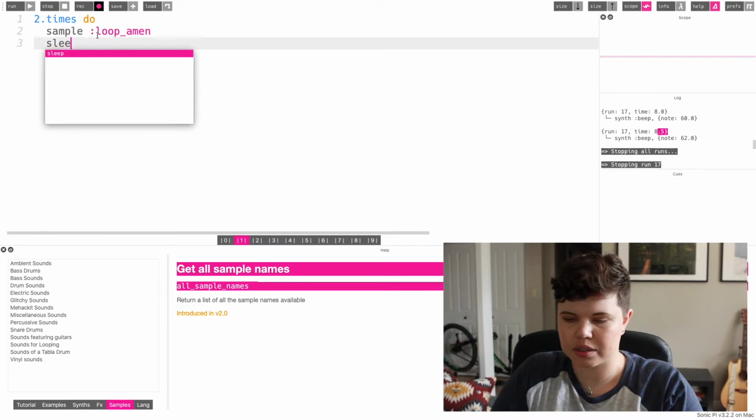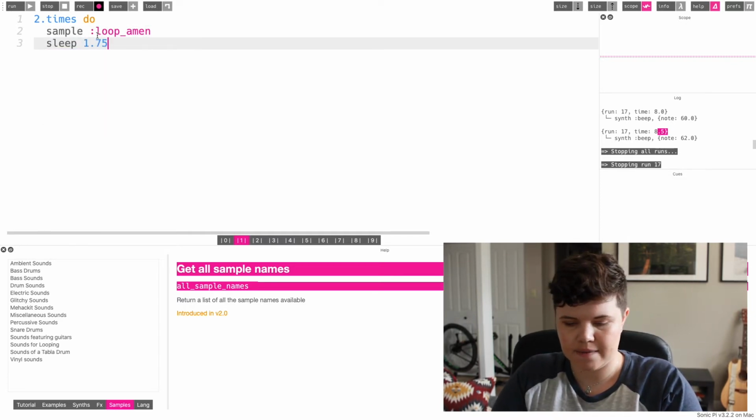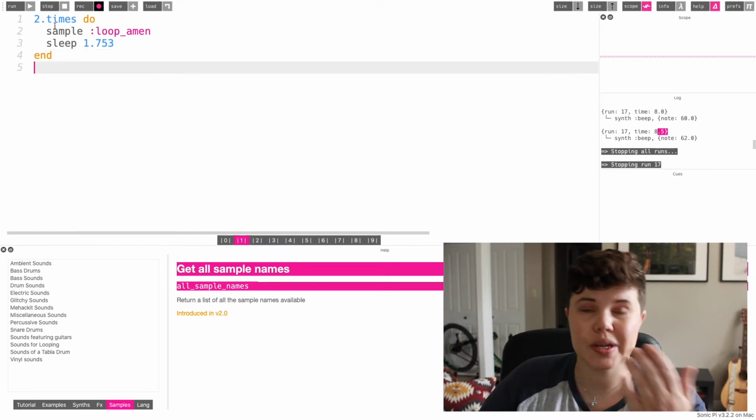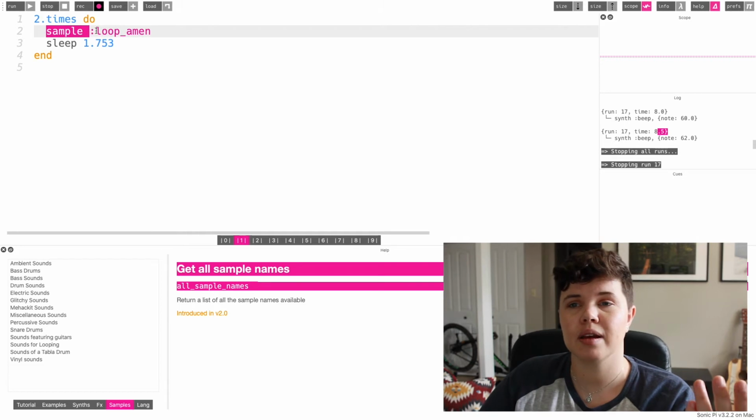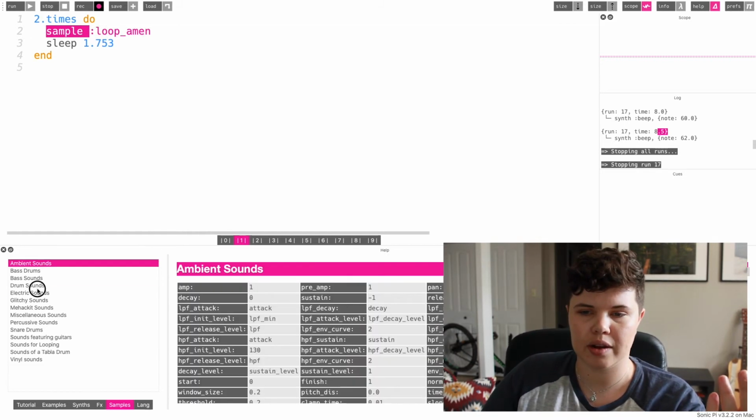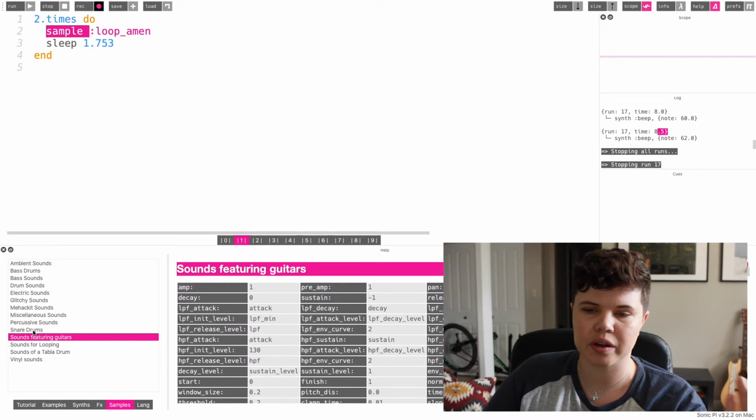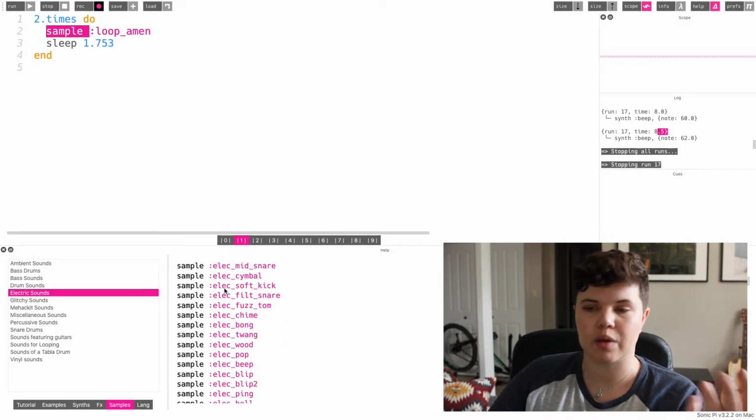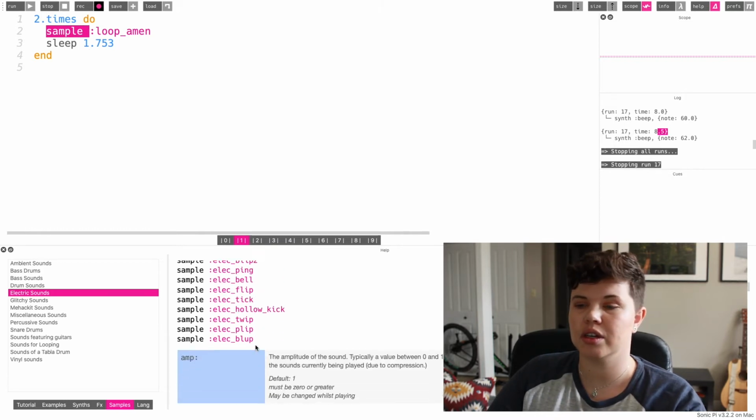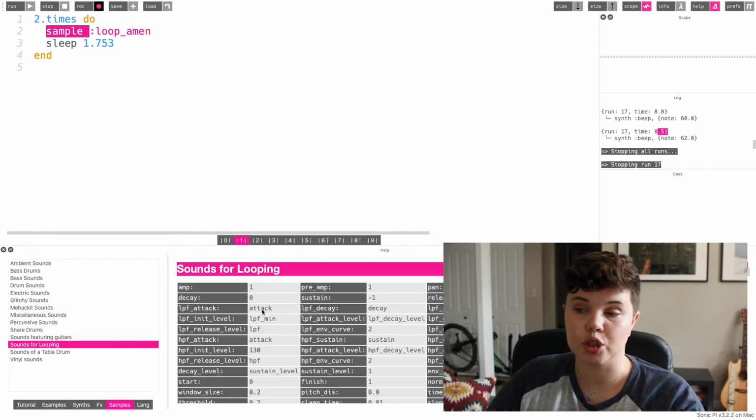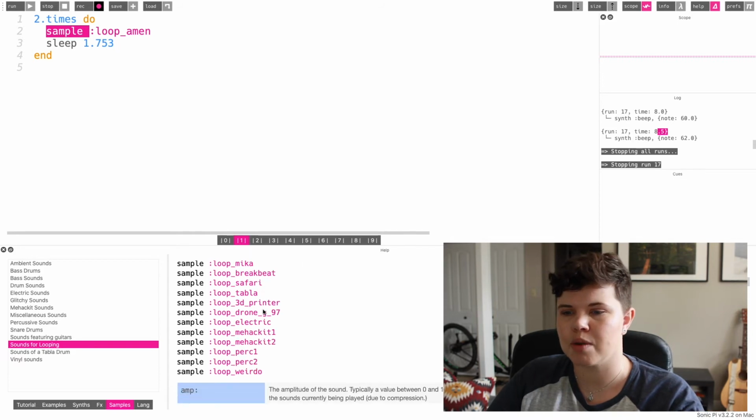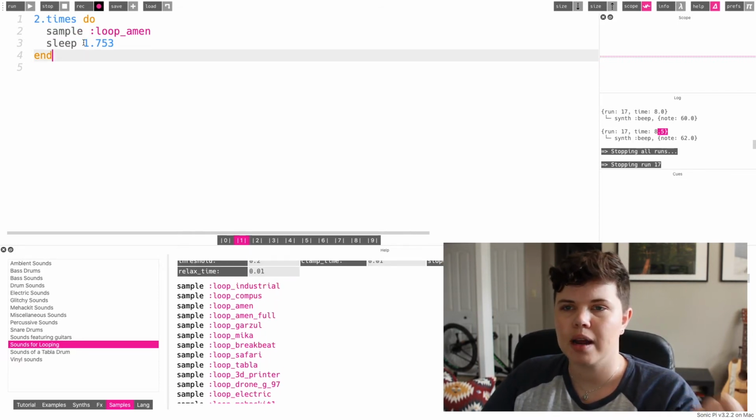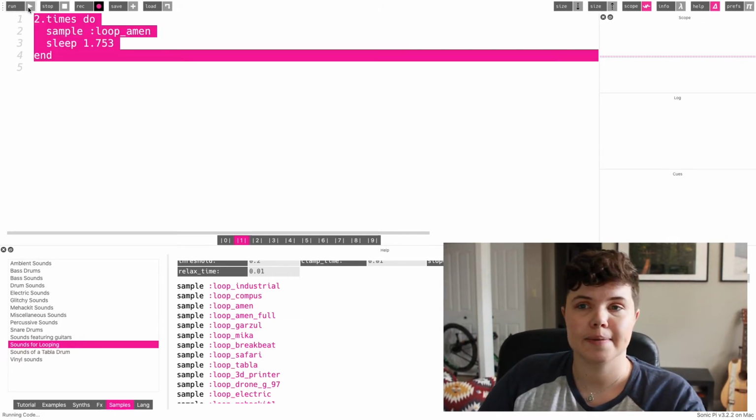Add in a pause, so a sleep 1.753 and an end. What we're doing here is using a sample that we can check all down here within our help. There's a whole bunch: snare drums, percussion, electrical sounds, all these crazy things. We can do the electrical soft kick, all this good stuff. We are in the sounds for looping, which means they're just solid loops that will keep going. There are a couple that you can choose from and play around with. Let's check out what this one sounds like.